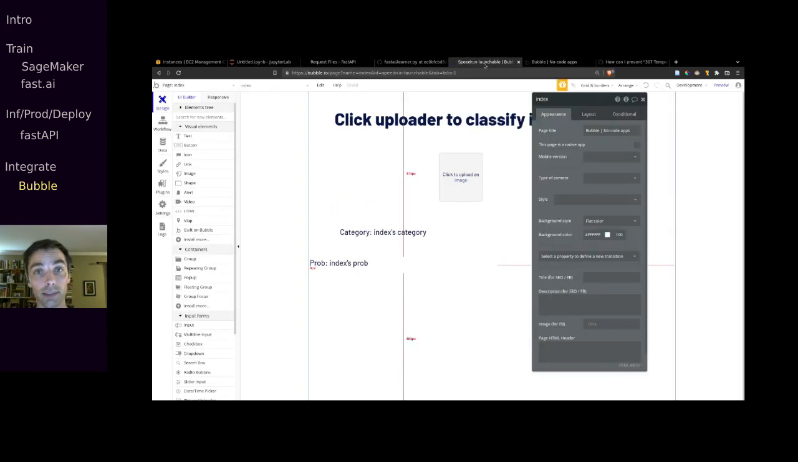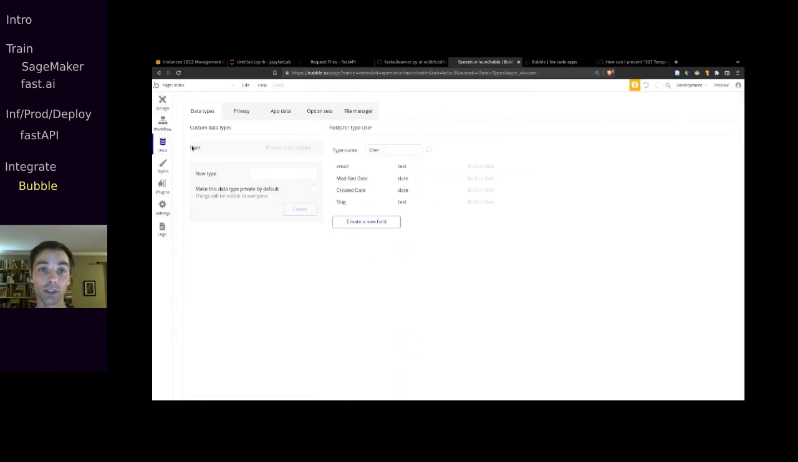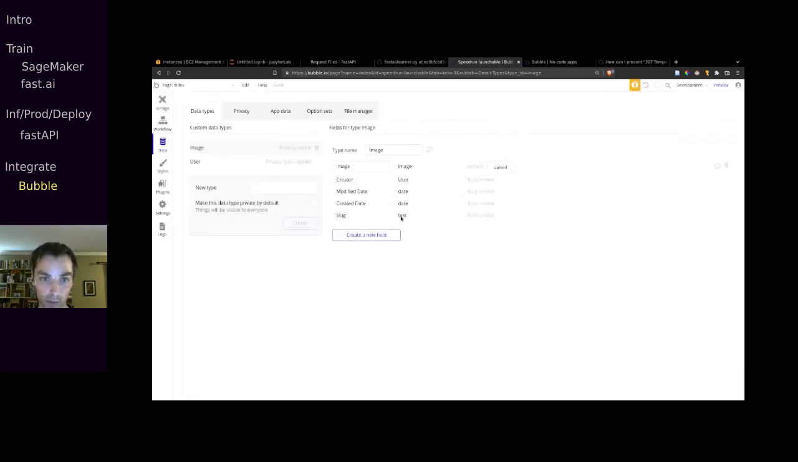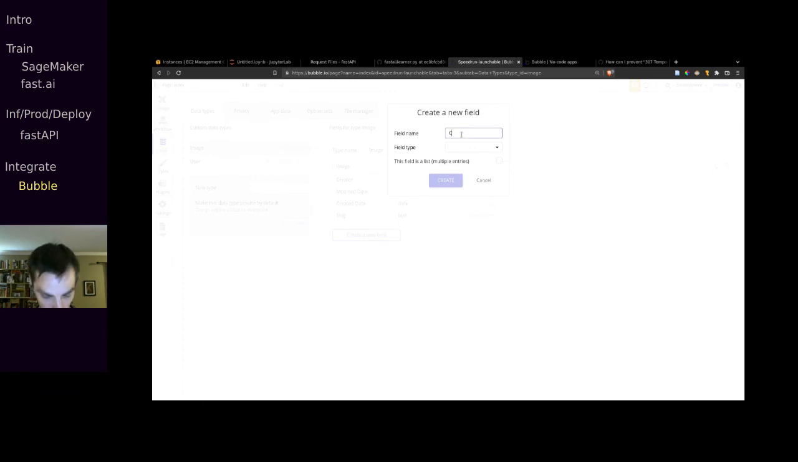So then just one last thing we'll say here is if you want to start to store the results of these inferences in your database, you come into your data tab, go to data types, and click image. We could type radiograph inference or something, we'll just call it image, click create, and it's going to need an image, so we'll call this image, and we'll set it to type image. We'll set a category, and this will be the text value, and then we can say here we want the probability.